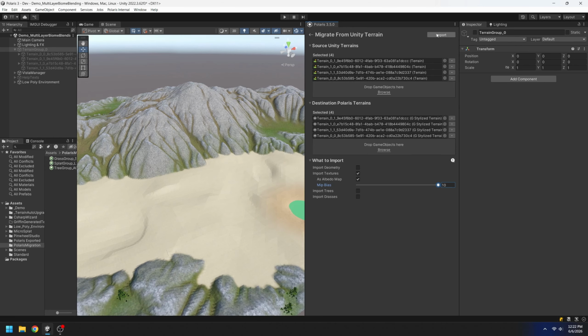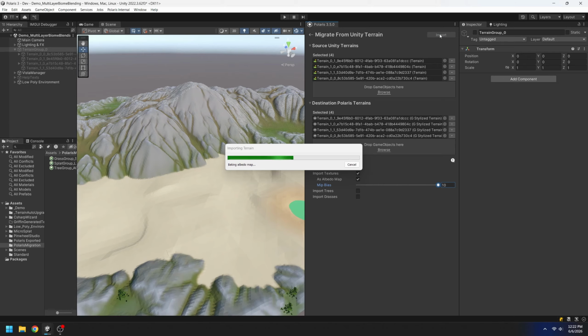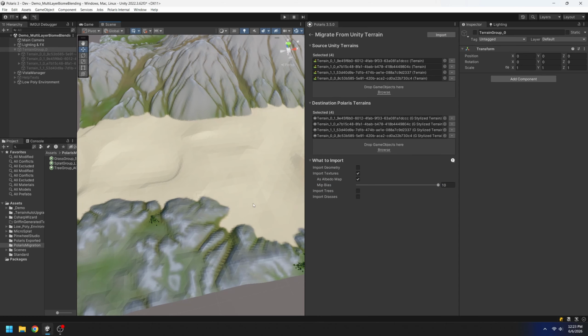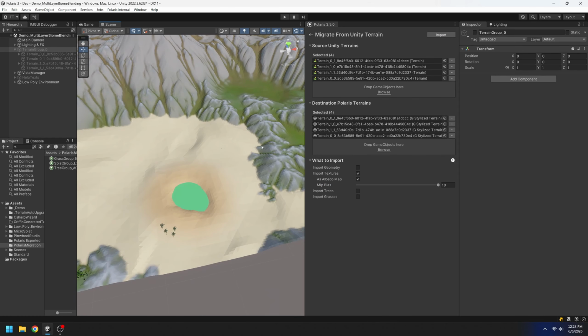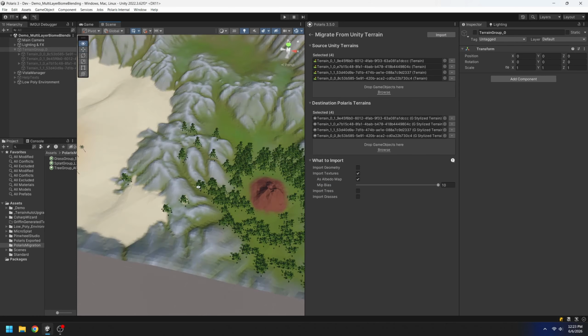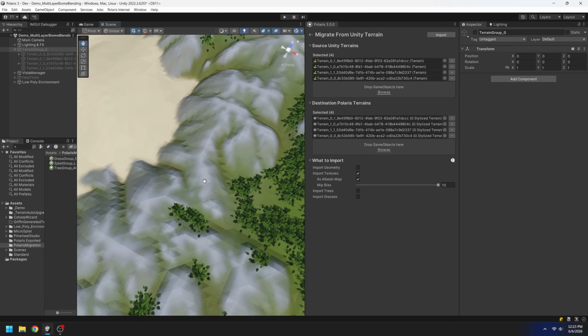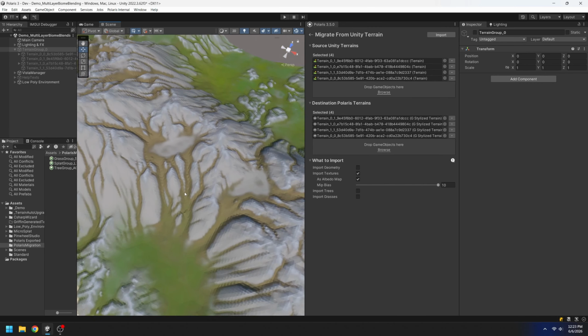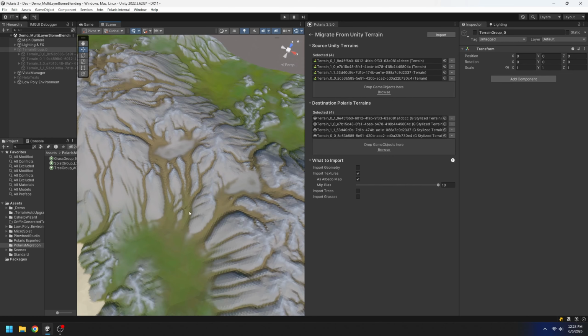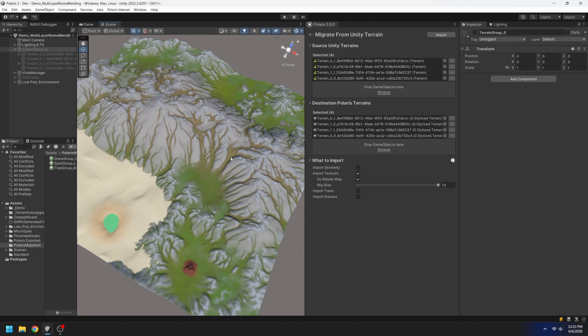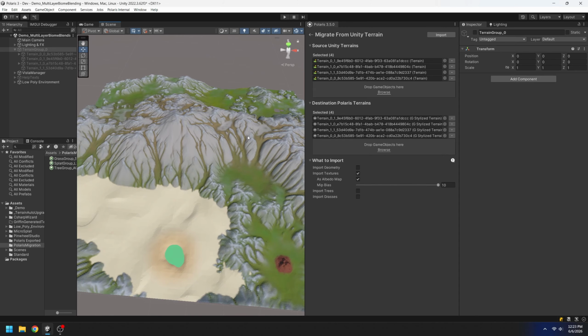Now I'll set Mip Bias to the maximum value and import again. Most of the micro details are removed, and it preserves only the main colors from the splat textures. This looks much better for a low-poly environment. You can run the import again and again with different settings until you get the result you want. Once you are satisfied, you can go back to the main page or simply close the wizard window.